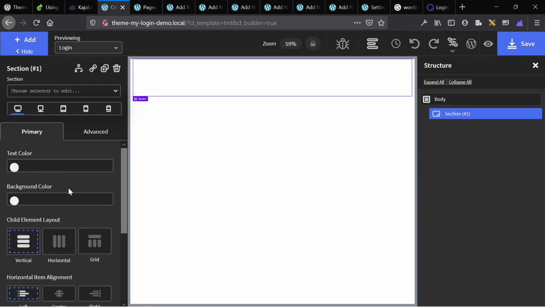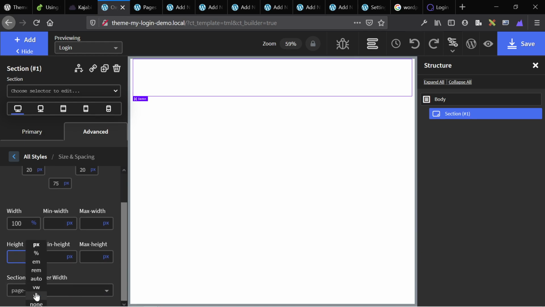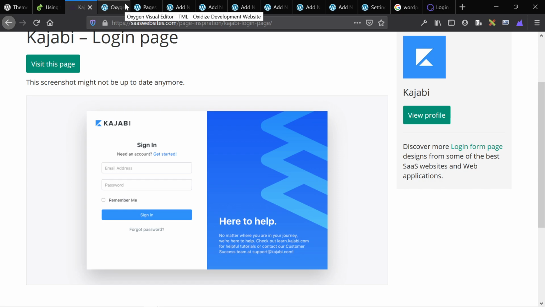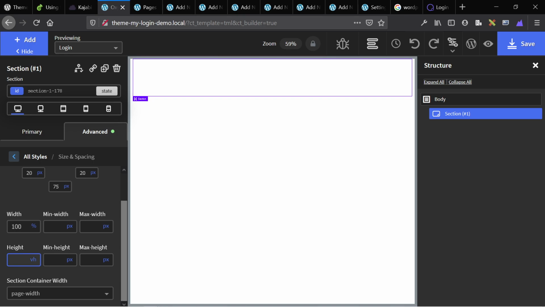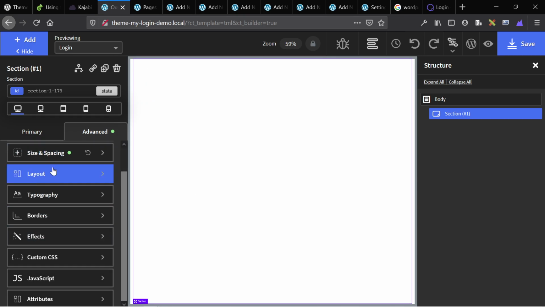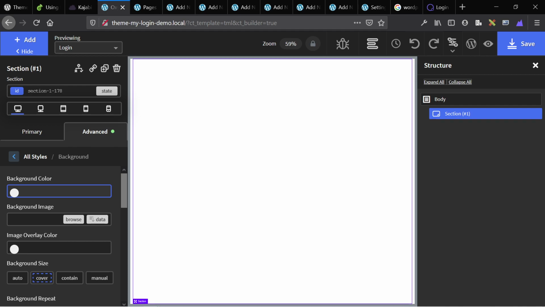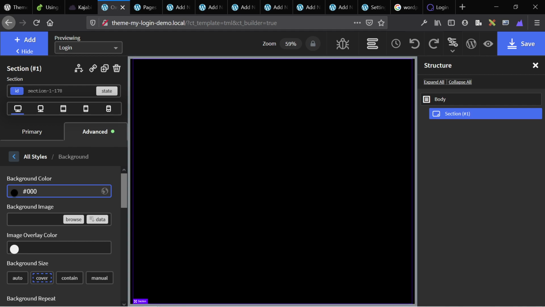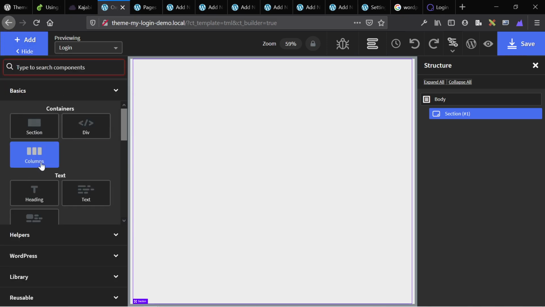So what I want is a full page login page. To do that, I'm kind of going to just copy this Kajabi login page. I'm going to do a main section, set it to be 100% high. We're going to make our background, and of course, if this was a real website, we would be matching global colors and using our class system, but this is not a website like that.